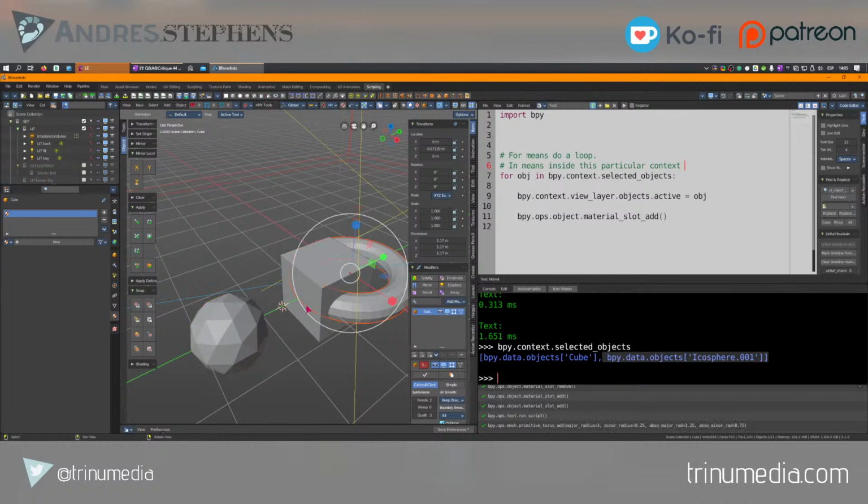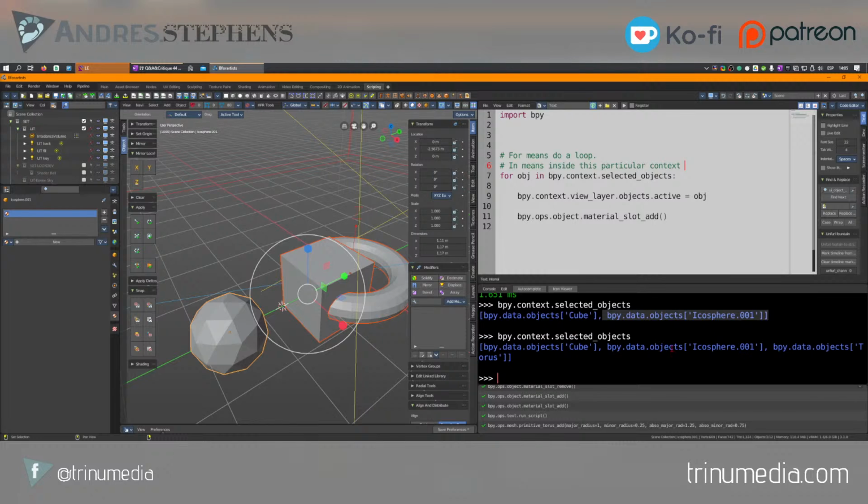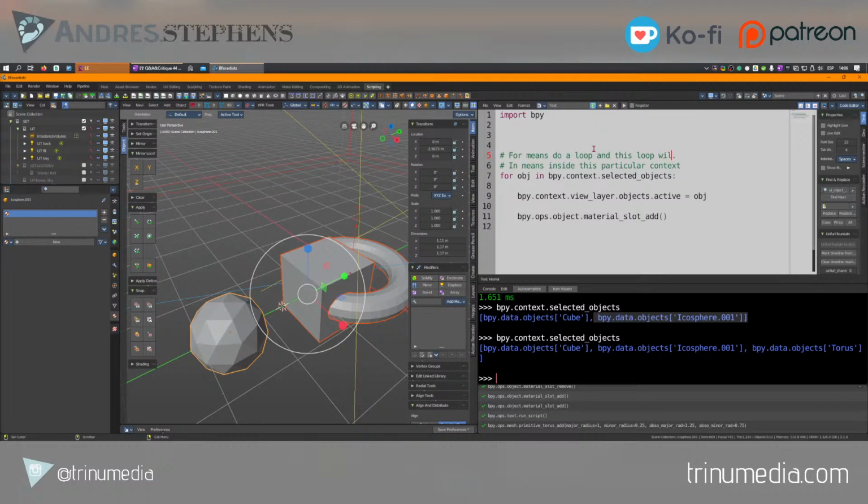If we add another object and select all three of them and run the same command, it's going to give us three objects: cube, icosphere, and the torus. So it says for means do a loop, and this loop will be called, I guess we could say, obj. In means do inside that particular context. So we have a list of cube, icosphere, and torus, and it's going to run loop, loop, loop on every one of these different objects. And then we have the opening, and we use the brackets to bring it out.